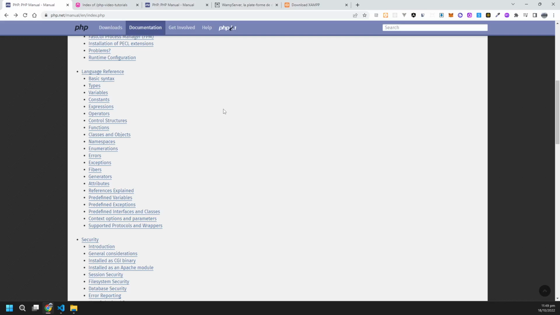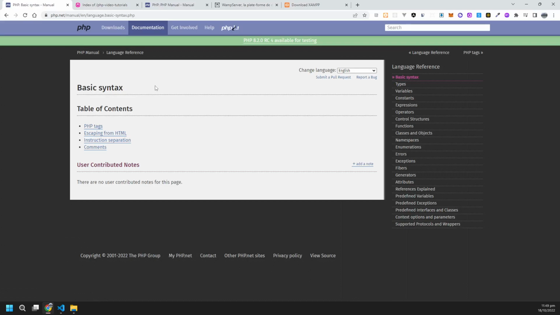Let's start with the basic syntax. Here we have PHP text escaping from HTML, instruction separation, and then comments. Let's start with PHP text first.